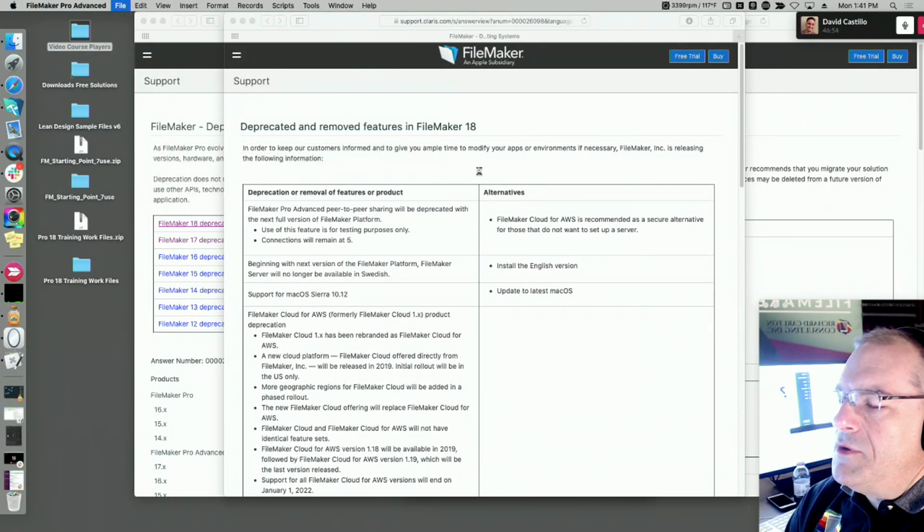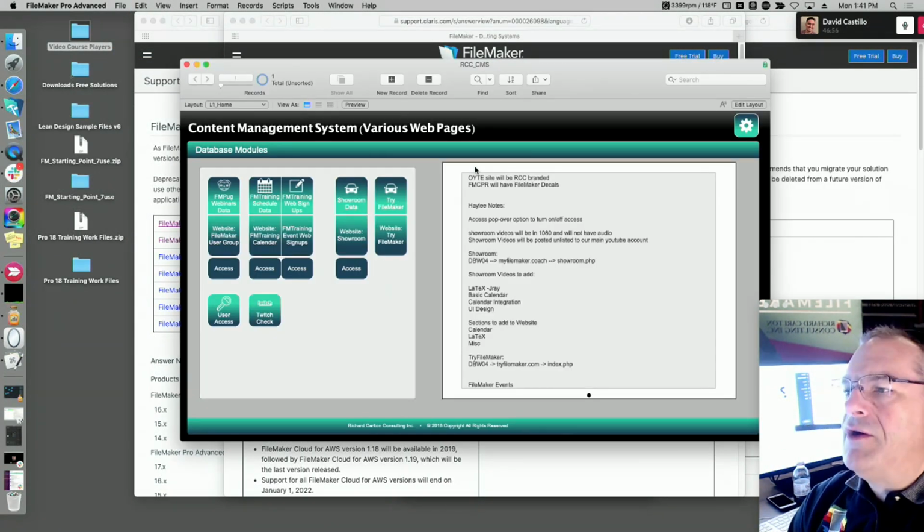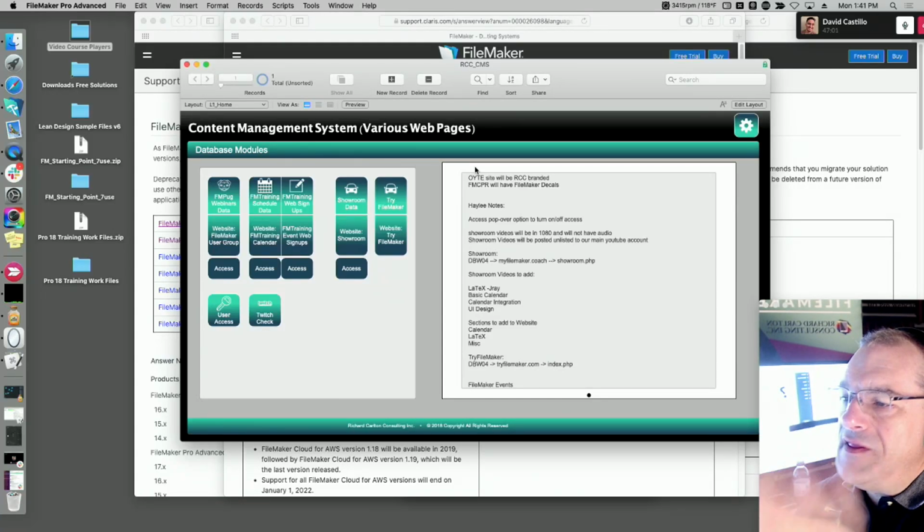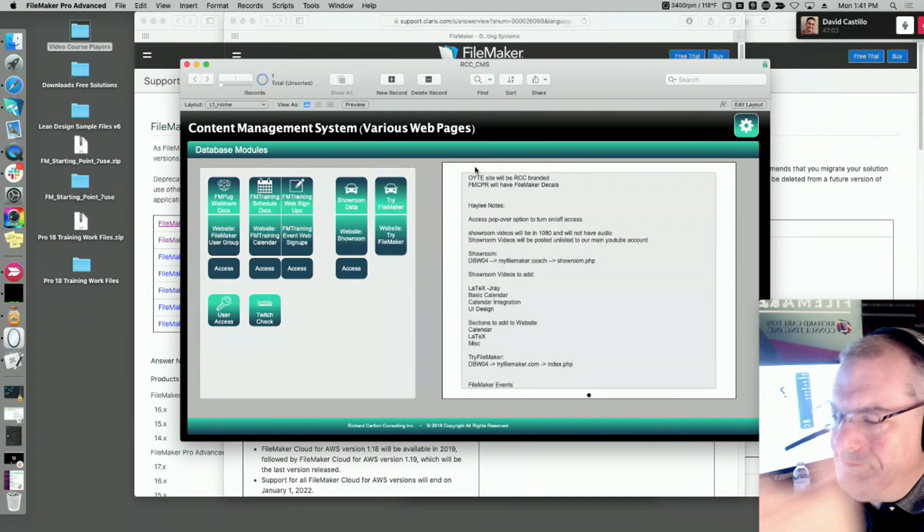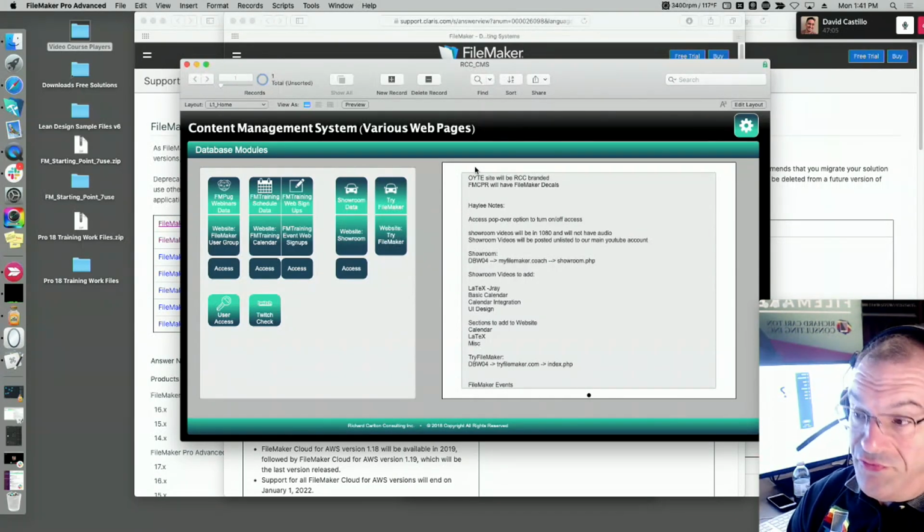What I'm going to do is drop into my CMS system. I have a FileMaker system that drives this, and this is internal, it's not for publication, but if you like this tool, we have this tool available, it's free.